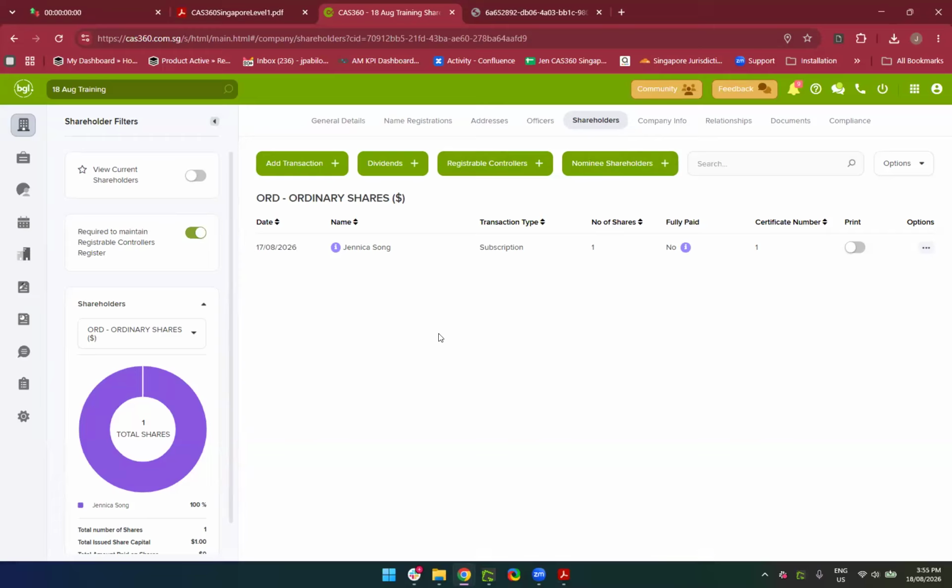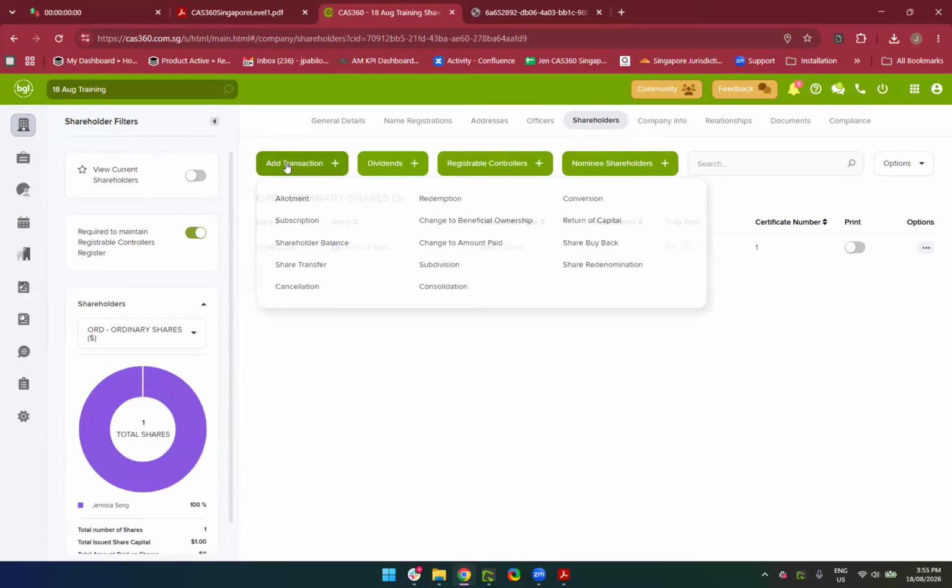The first exercise that we're going to do under the shareholder is an allotment of shares. So in CAS 360, under your shareholder, we're going to select add transactions. And you can see we have different types of share transactions available. For this exercise, we will select allotment.